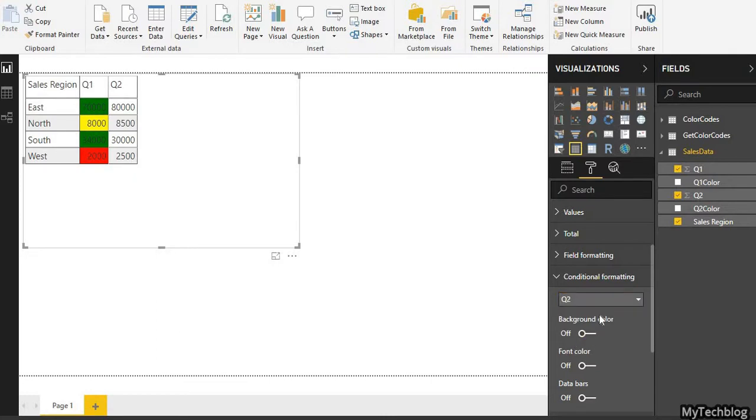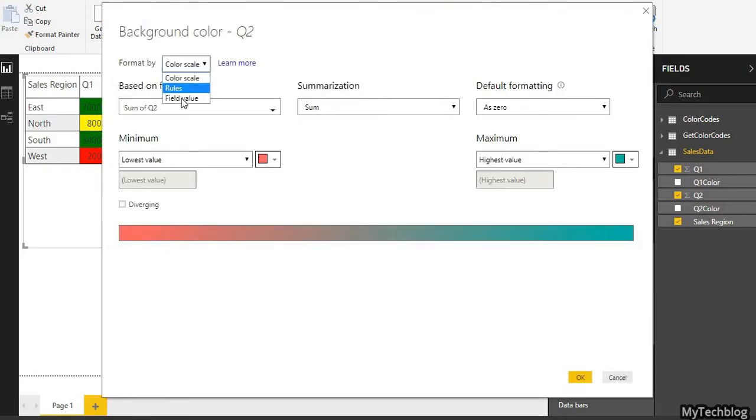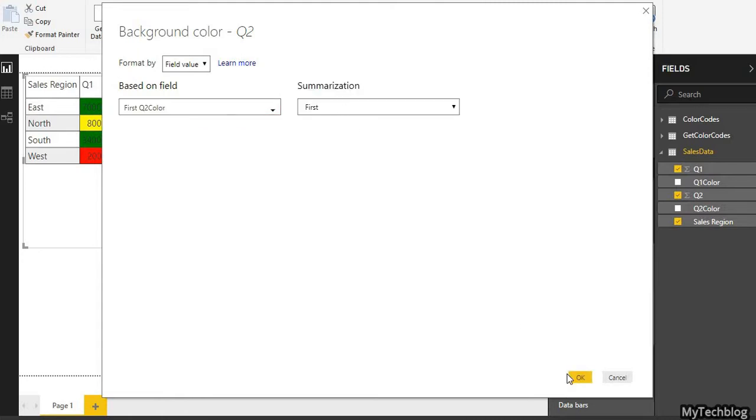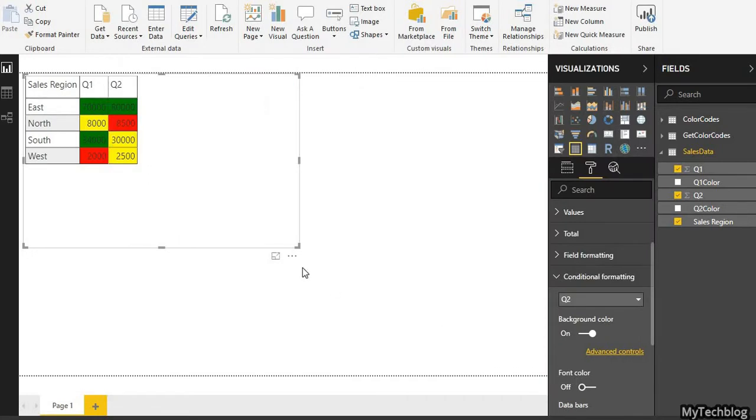Now I go for Q2 the same way. I select Q2, switch on the background color formatting. Now go to advanced settings, then I select field there. Now I select sales data, Q2 color, and first, I leave it like that. Okay, then you can see that Q1 and Q2 are color coded based on what I have mentioned in the color codes table. But here you can see the north 8000 is yellow, which is nearer to the target, but 8500 is red. That is not logical.